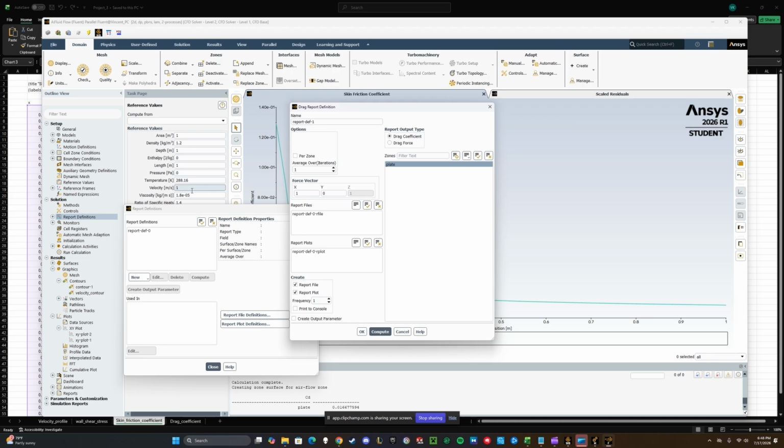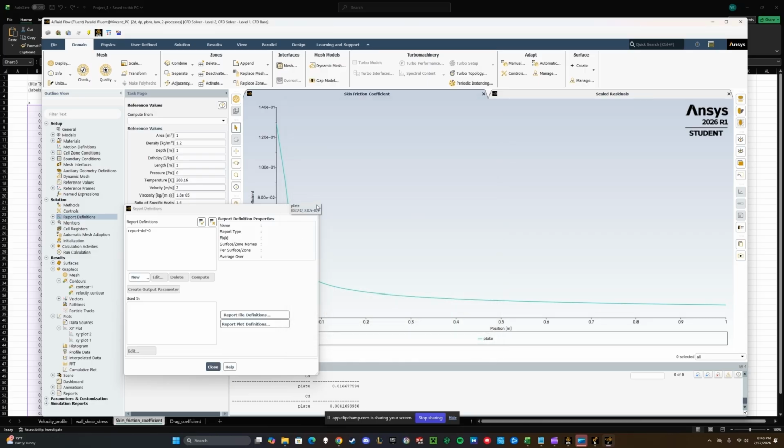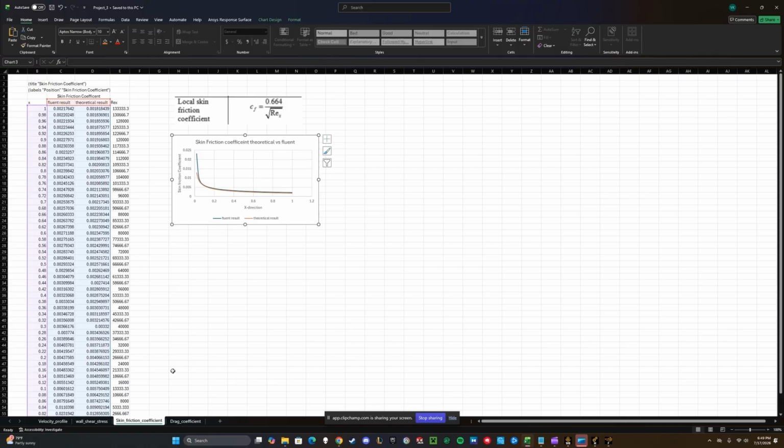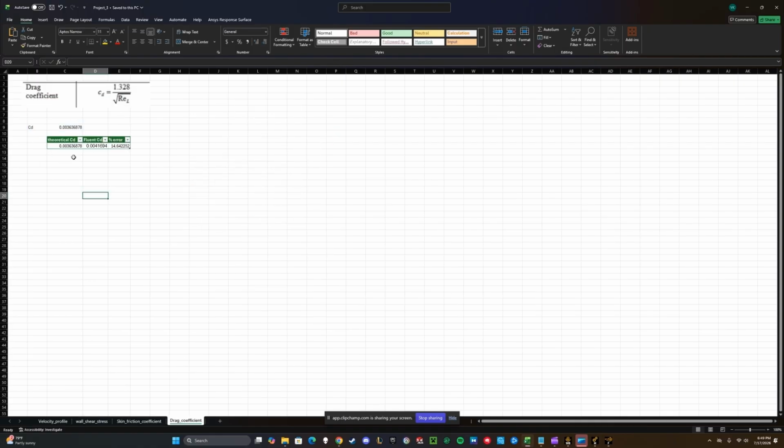Actually, something was wrong. I forgot. I needed to put in velocity of 2 in this. So we hit compute again. And this right here, this CD of 0.0041693986 would be our drag coefficient, which would be right here. You can copy that in, and then you could calculate it using the theory, which would be like right here. And you get something like this.